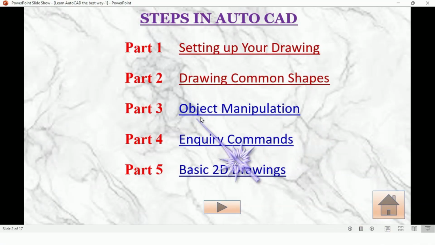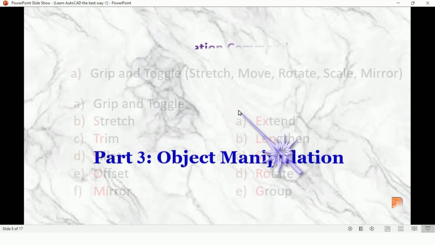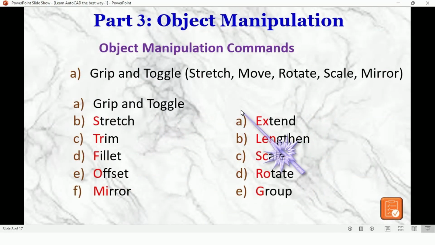After that, the next thing is object manipulation. Can you see that? In object manipulation, how to use the grip to toggle between stretch, move, rotate, scale, mirror, and so on. Then we are going to learn how to use all these commands. Stretch, just S. Trim, TR. Fillet, just F. So these are the commands we're going to be using. Instead of using the mouse to pick those tools, we just enter on our keyboard and off we go.